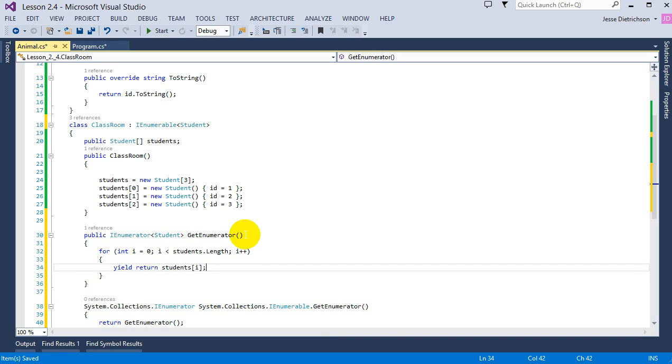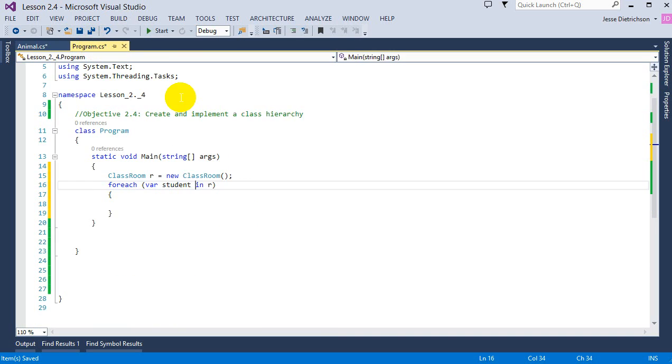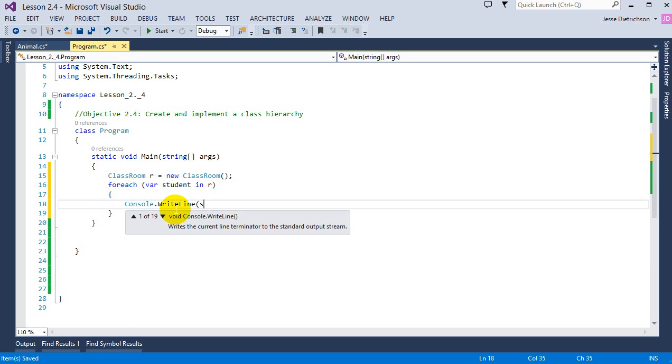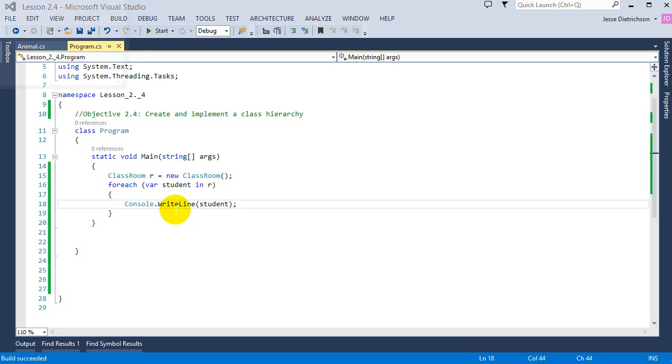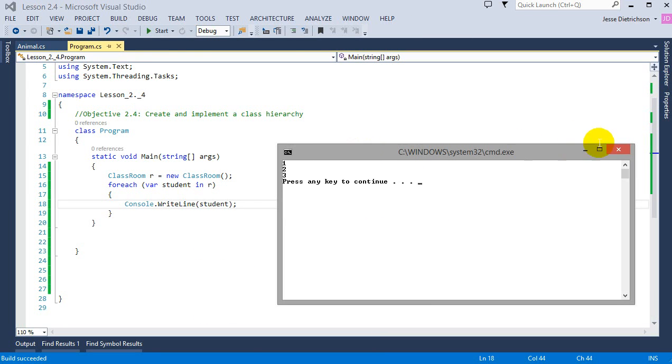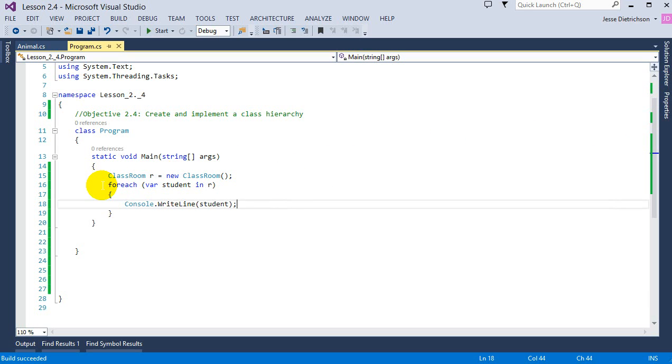So basically, actually, let's go back to here. Let's try this now, just so you can see how it works. Let's run that, and we get the IDs 1, 2, 3. So we're seeing all the students inside of our classroom by doing this.